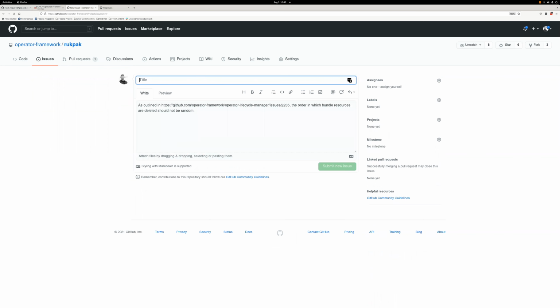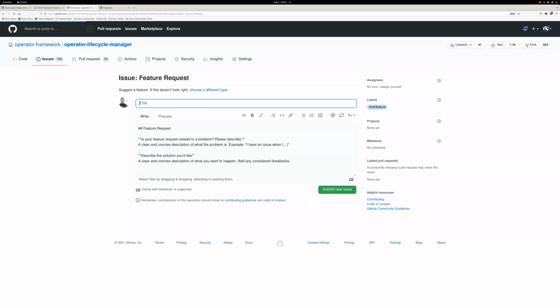That's the wrong thing. It's kind of a feature request. How do we refer to this thing? Config map catalog sources.